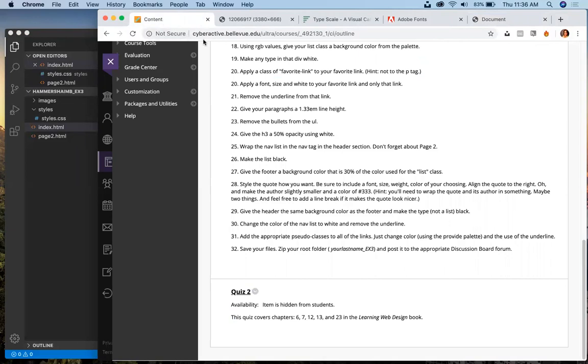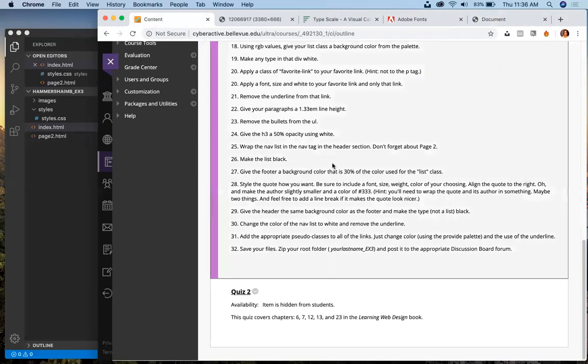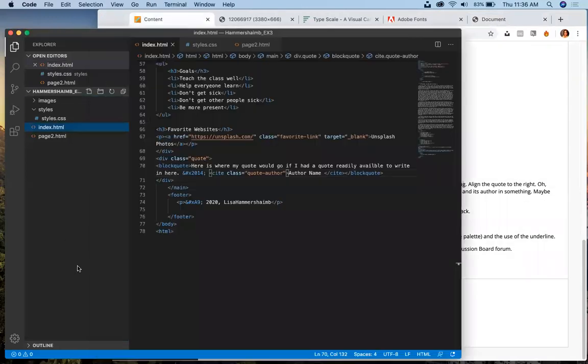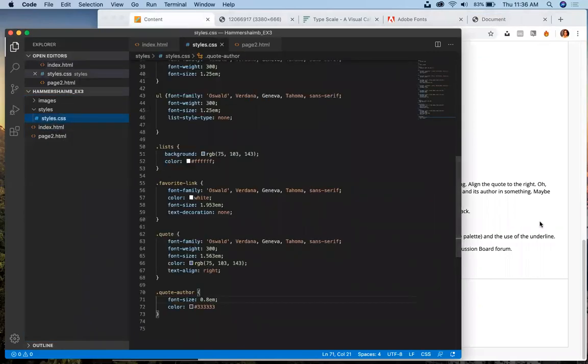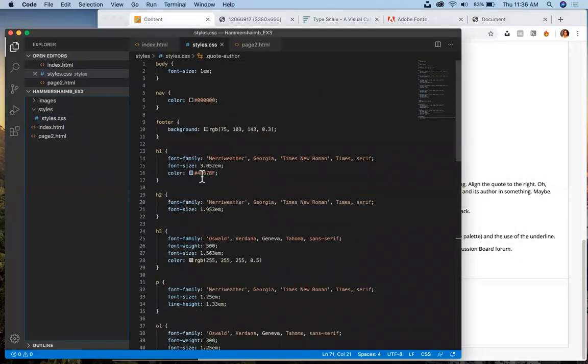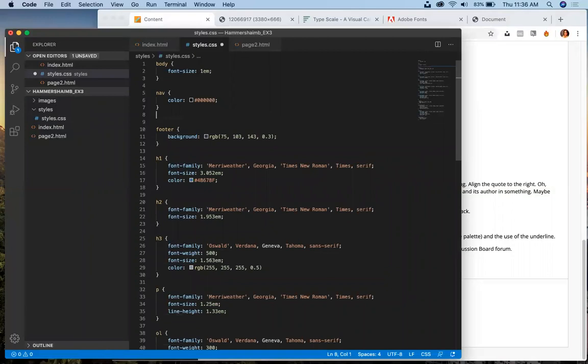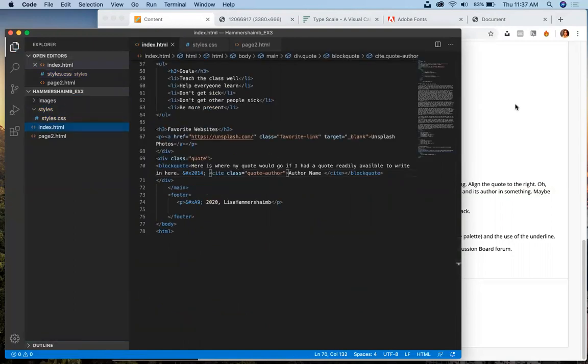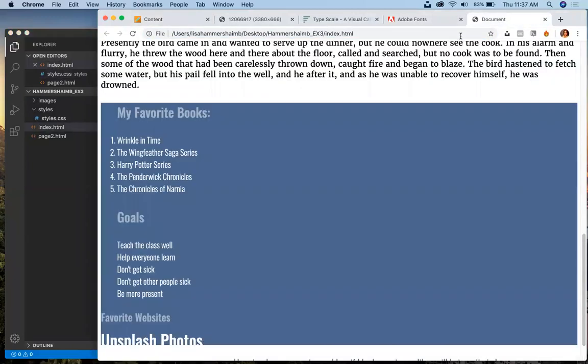So next thing we're going to do is give the header the same background color as the footer and make the type not a list be black. Anybody else slightly confused now? We got this. Okay, so make the header the same background color as the footer. So we need to come up here. We got header, background, copy, paste it, save it, save it, preview it.